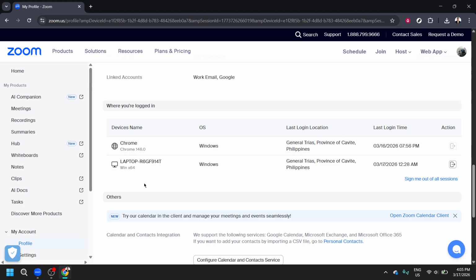As a best practice, review this area periodically. If something doesn't look familiar, consider changing your password and enabling two-factor authentication for extra protection. And that's all there is to it. You've found where to view the devices logged into your Zoom account.